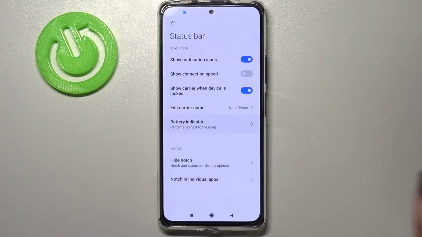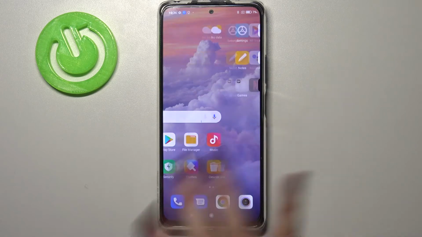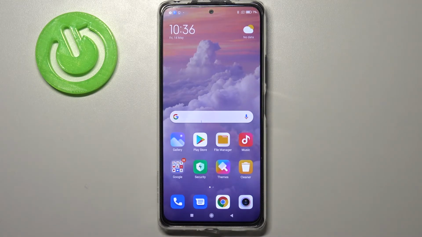I will pick this one, so just tap on it, and as you can see it is immediately applied, and from now on right next to the battery icon we've got the exact percentage of the usage of the battery. So actually that's all. This is how to show battery percentage in the status bar in your Redmi Note 10 Pro.